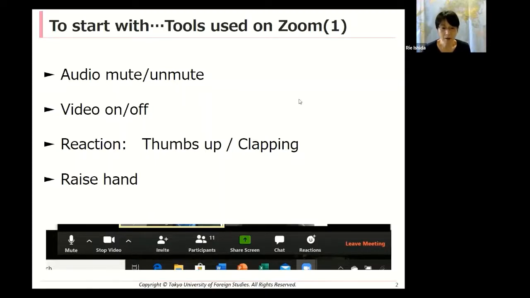The next icon is this invite icon, which you will not be using. The teacher's settings on Zoom will not allow students to invite someone to the class, so you will not be using this icon. And the participants icon, I will go over it later. And share screen, which I am currently using, and the chat section, I will use later in today's session.